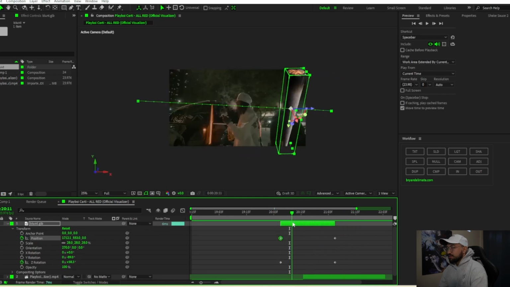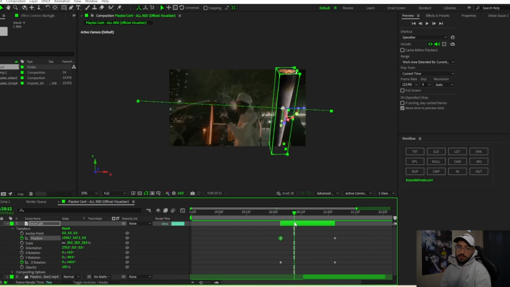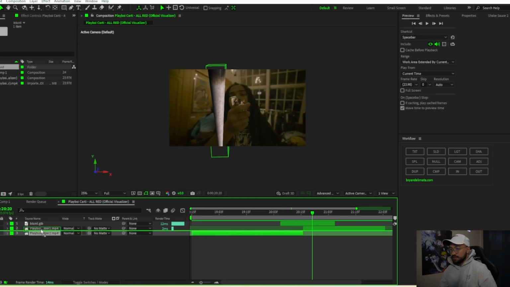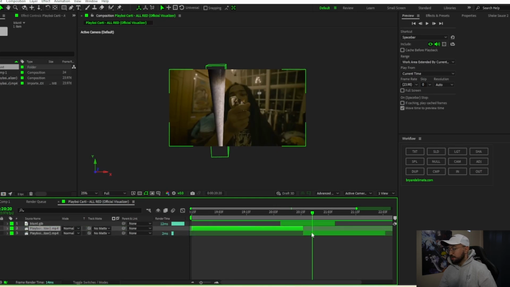As you guys saw, I adjusted the blunt to cover the screen completely. So just a little tip, when you guys are using your 3D object, make sure it covers the screen completely. Now what we want to do is bring that first clip and put it on top of the second clip we'll be transitioning into.